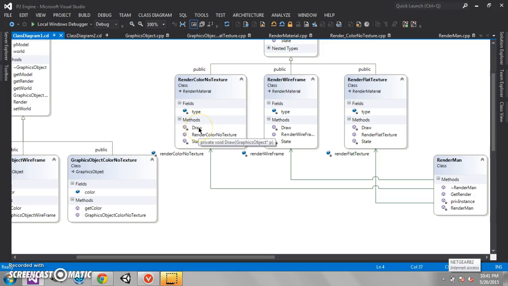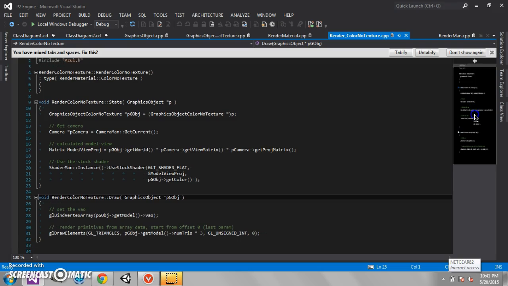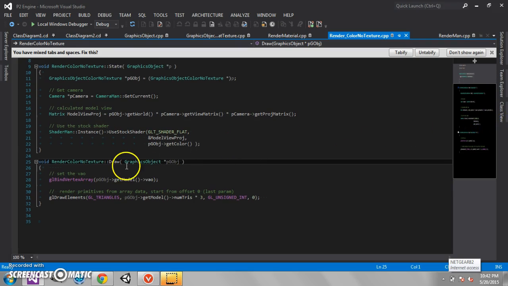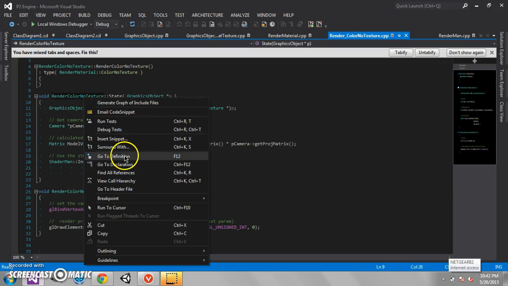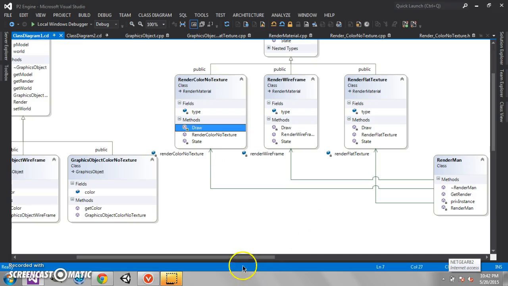But they don't need any state data. They get passed in all their state data. They get a graphics object, they have to cast it to the exact type that they're associated with, and they pull their data off of it. There's no state data in the render material. Actually, I can probably prove it. The render type, which is the enum, which is what was used to look it up. Okay, so I thought that was all dumb.